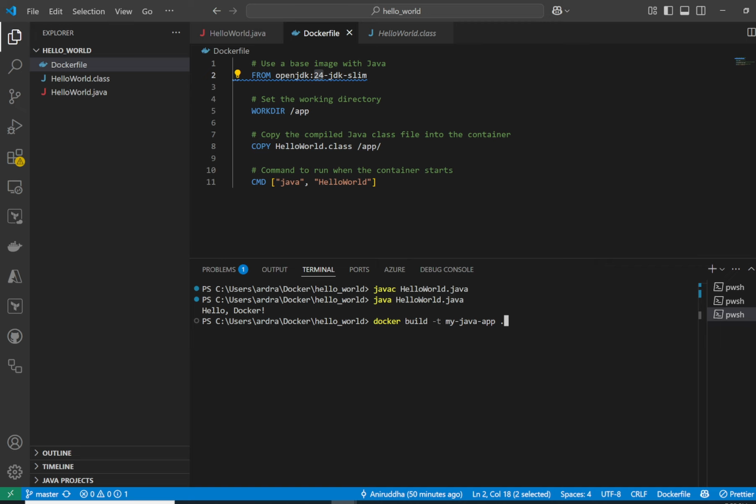So here, my-java-app, and this last dot is also very important because it is referring to where the Dockerfile is actually located. It is in my root. Usually in big organizations also, it is kept at the root where your program is. Otherwise, you will have to give the reference to it. So I'm going to hit enter, and it will start building the Docker image. Let me pause the video.